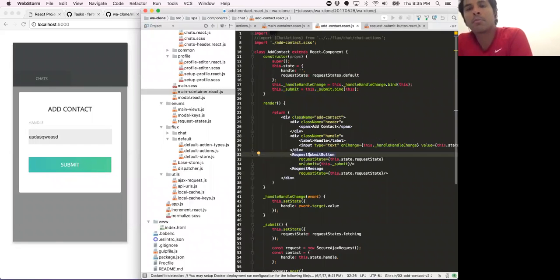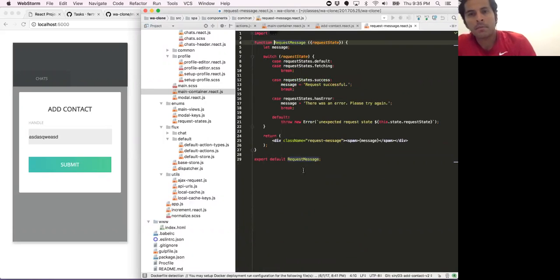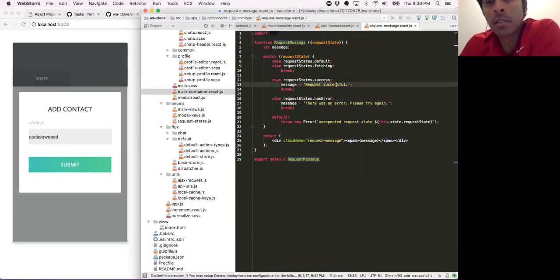And then we've also split up the message from it. So the message also has a component that manages the message to render based on the state. When it's successful, request successful. When there's an error, there was an error. And when it's default or it's fetching, we're not going to render anything. We could render fetching, or getting request, or loading, please wait.